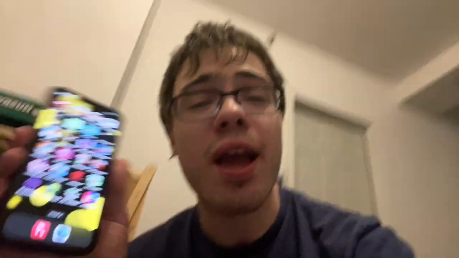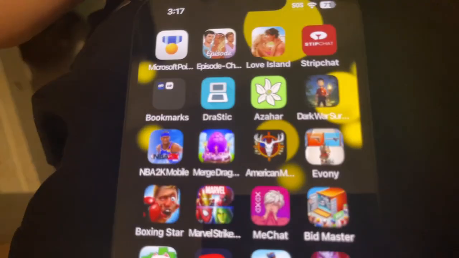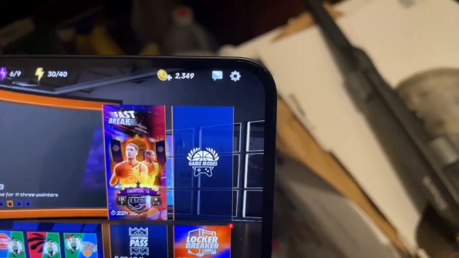Yo, NBA 2K fans! Today I'm going to teach you how to get an NBA 2K mobile modded version. This is going to give you unlimited coins. Let me just open it up, and as you can see, I'm broke, but when I press this, I can actually put unlimited coins. Let's see if it goes up, and then I'm going to show you guys how to do this.